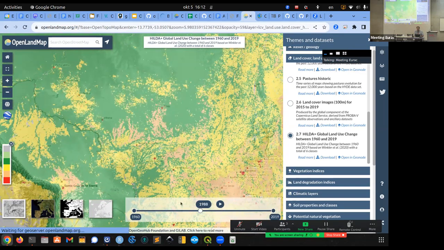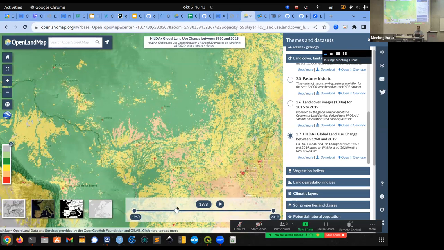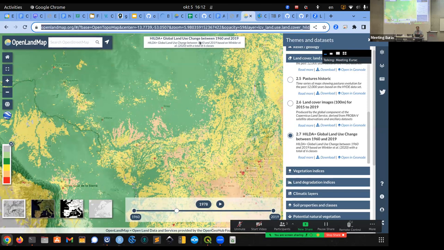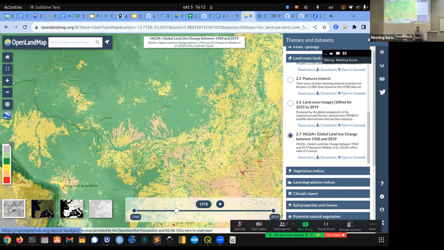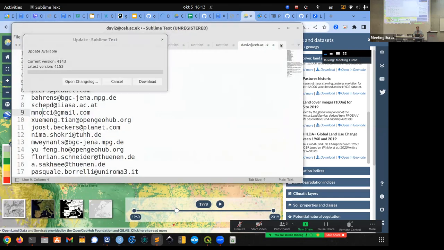And what's nice about this, this is very fast. It's running on GeoServer on steroids, and we put all the data on SSD, all the data we want to go fast. So it's really fast. I mean, you can really animate. And what's nice about OpenLandMap also, you have this URL bookmarking system. So if you look at it here, let's see.